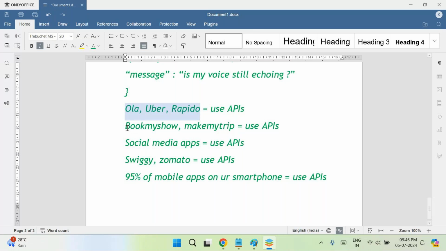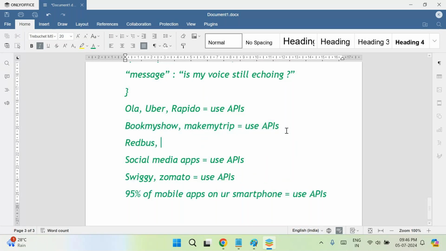Book My Show, Make My Trip, they use your location coordinates. They use the APIs related to the theater databases. That's how they're able to show you which theater has what movie and how many seats are booked, how many seats are still available. And again, if you are traveling by bus, you have Red Bus, you have Abhi Bus, etc. How do these apps know which seats are free, which are booked, which is booked by a female, which is booked by a senior person, which is booked by a male?